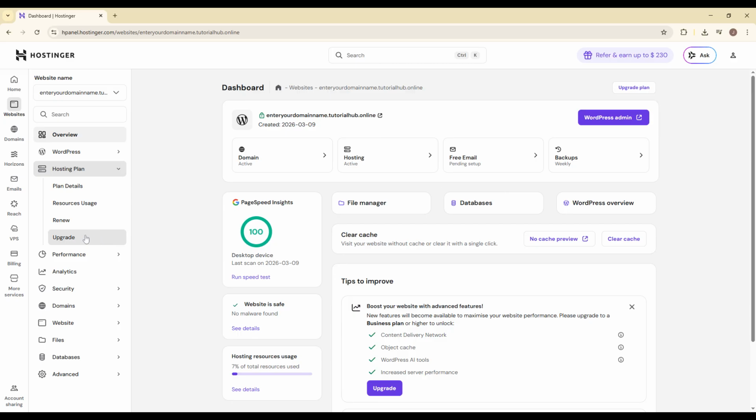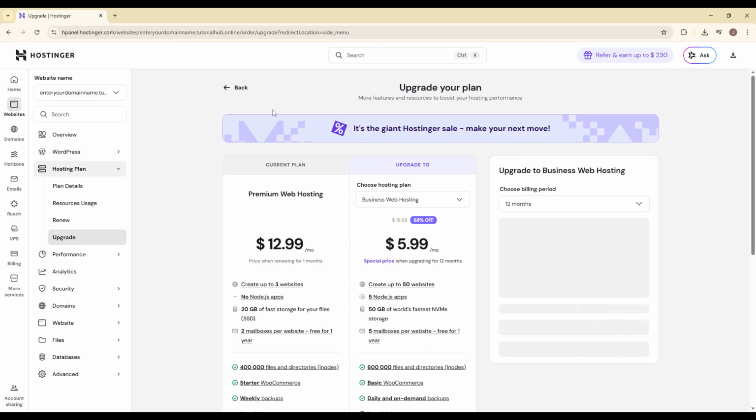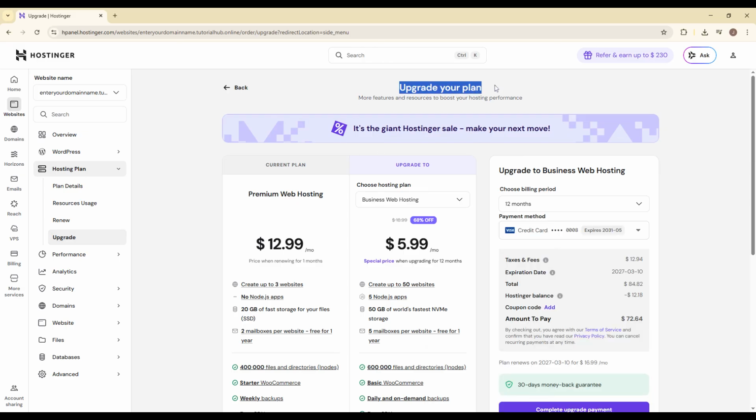Inside the Hosting Plan section, you'll see information about your current plan. Somewhere in this area, you will also see an option or drop-down labeled Upgrade. Go ahead and click on Upgrade to start the process of moving your website to a higher hosting plan.